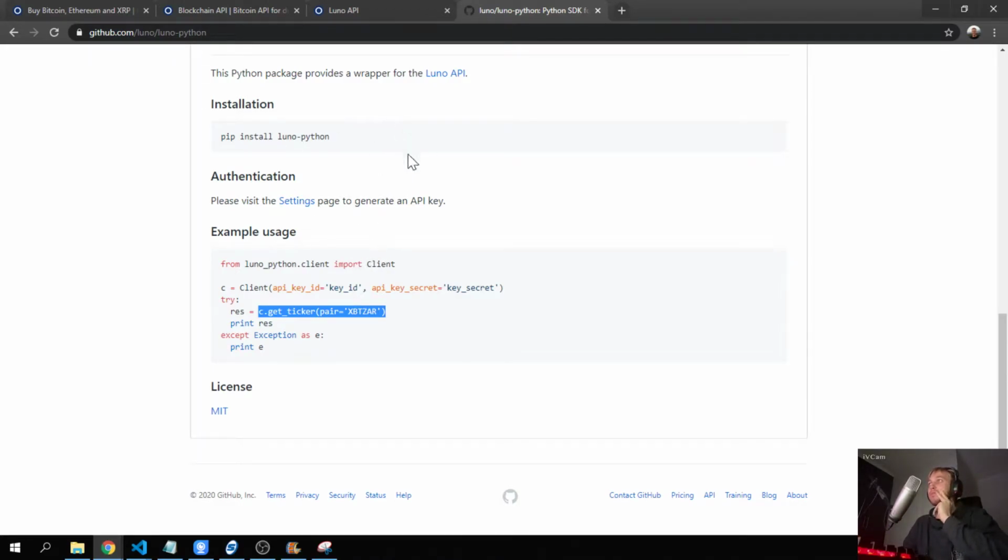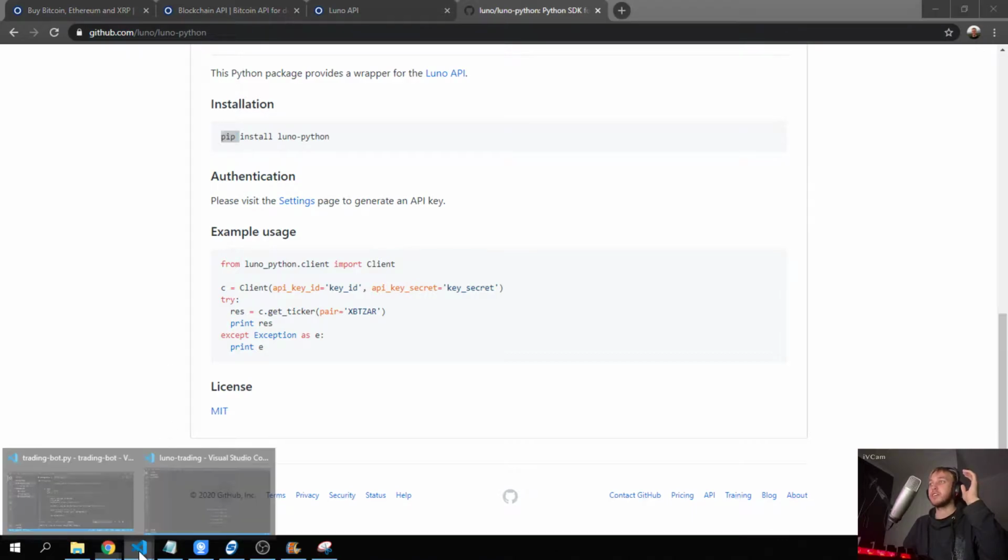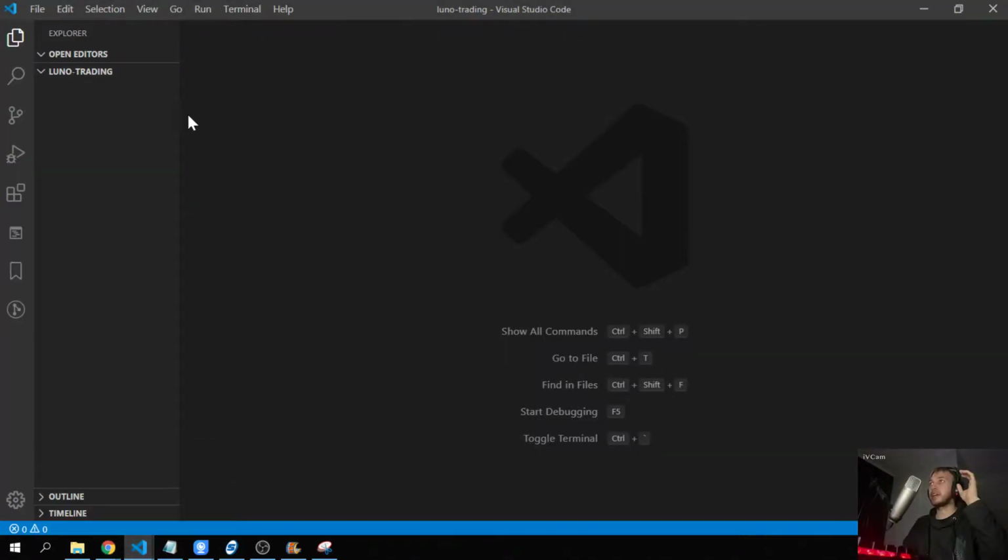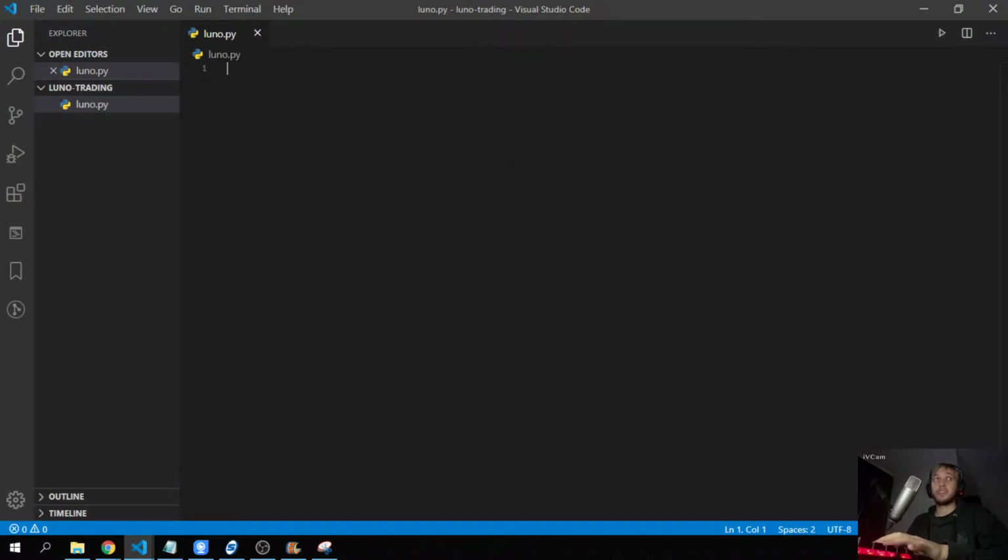What you need to have set up is Python, and pip as well. Those are the prerequisites for this. It's pretty straightforward, you can do that by yourself, so I'm not going to go through it. Let's get started. I've made a new folder here and opened it in VS Code, and I'm going to make a new file. I'll call it luno.py, just for the heck of it.